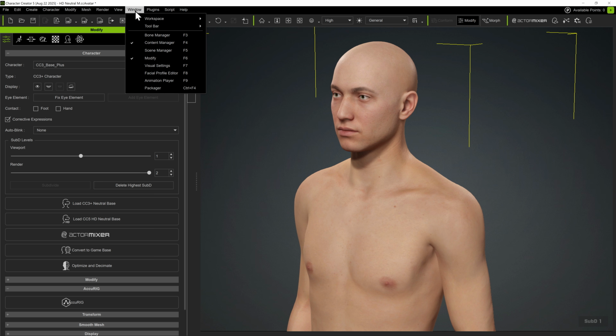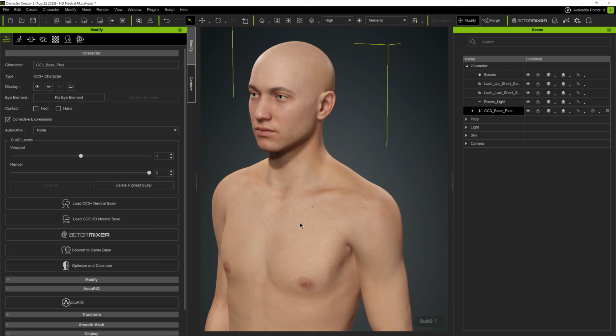You can switch subdivision levels from the drop-down menu on the top toolbar. Alternatively, you can also open the Scene Manager to change the wireframe display mode and adjust subdivision levels on the right-hand side.